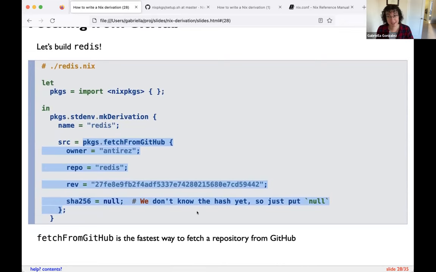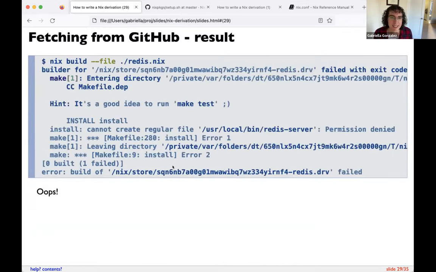If we try to build this, it's going to fail, so let's look at the error message we get. During the install phase, it fails with: cannot create regular file /usr/local/bin/redis-server. So this is bad. Redis is trying to install something in a place where it should not have permission, because we don't want it to install under /usr/local/bin. We want it to install in the Nix store, right? We don't want Redis messing with our global package set, at least not as a Nix package. So we'll get a permission denied error here.